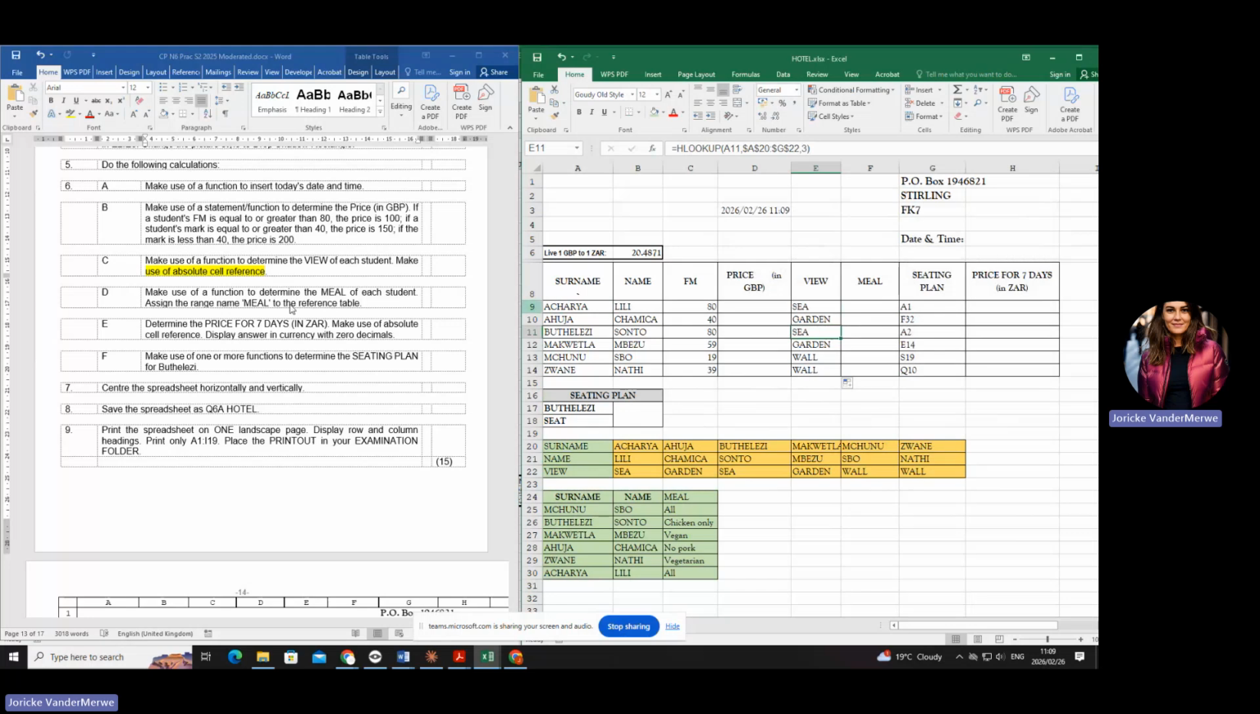Are we going to do the next one? Read the question. Now, yesterday, one of the students said to me, ma'am, I'm getting confused with the questions. Read the questions. If it's saying make use of a function with absolute cell reference or referencing table or assign a name, your bell in your head should tell you HLOOKUP or VLOOKUP. Does that make sense? Okay.